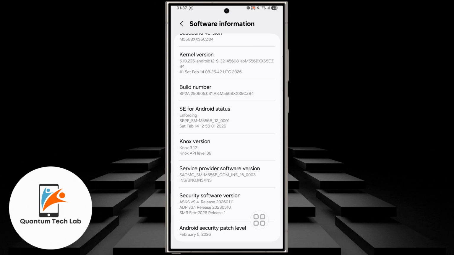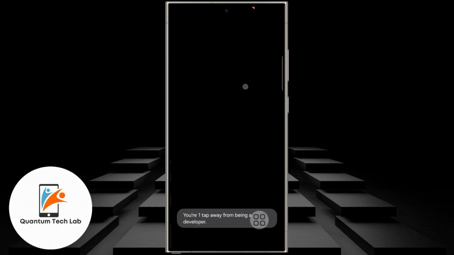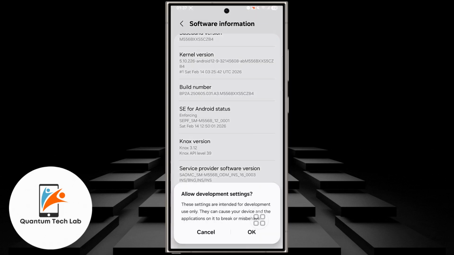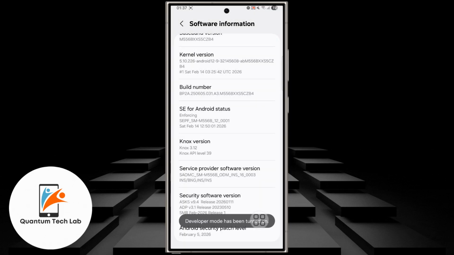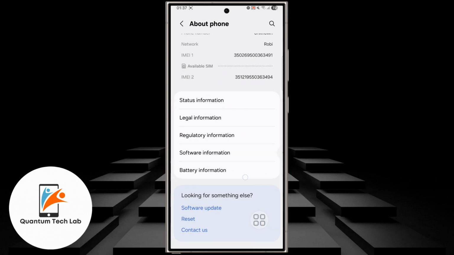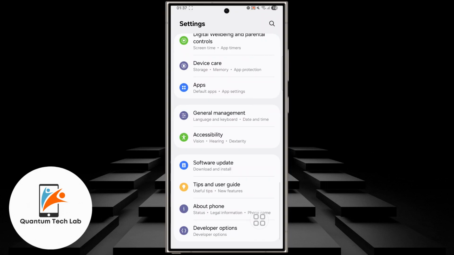Now see the build number option. Tap on it 7 times in quick succession. After a few taps, your phone may ask you to enter your lock screen PIN, password, or pattern to confirm that you're the device owner. Once you enter the correct security code, you'll see a message saying Developer Mode has been enabled.